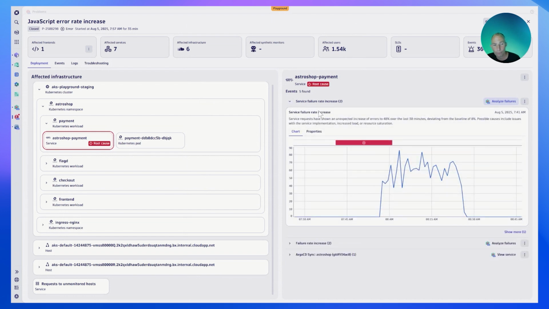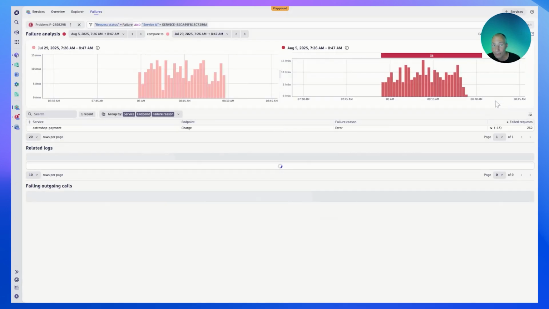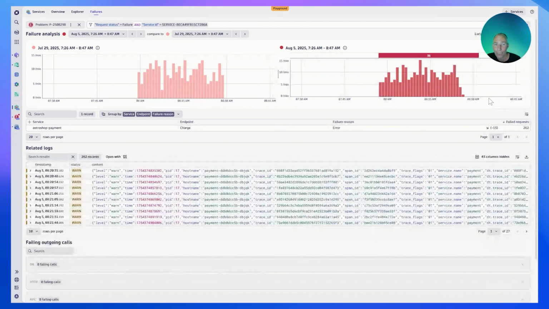Now, let's get one step further, kind of following the red. We have the red, we can always click on Analyze Failures, and we end up in a similar place as before, right? Whether you're analyzing failures from a detected problem or whether you're analyzing problems from an exploratory perspective, you always end up in similar screens, showing you the failures, comparing it with a different time frame. You can always change the time frame, giving you insights into the relevant logs.